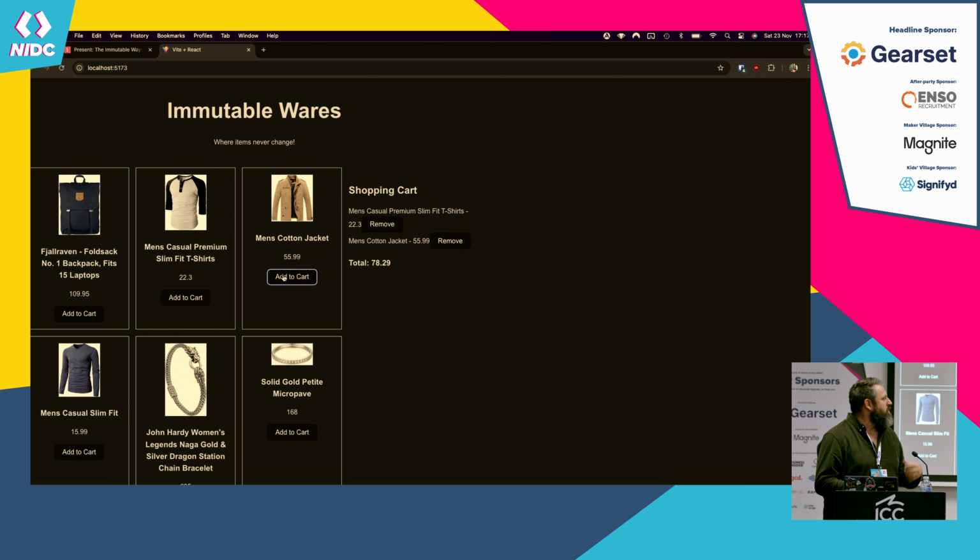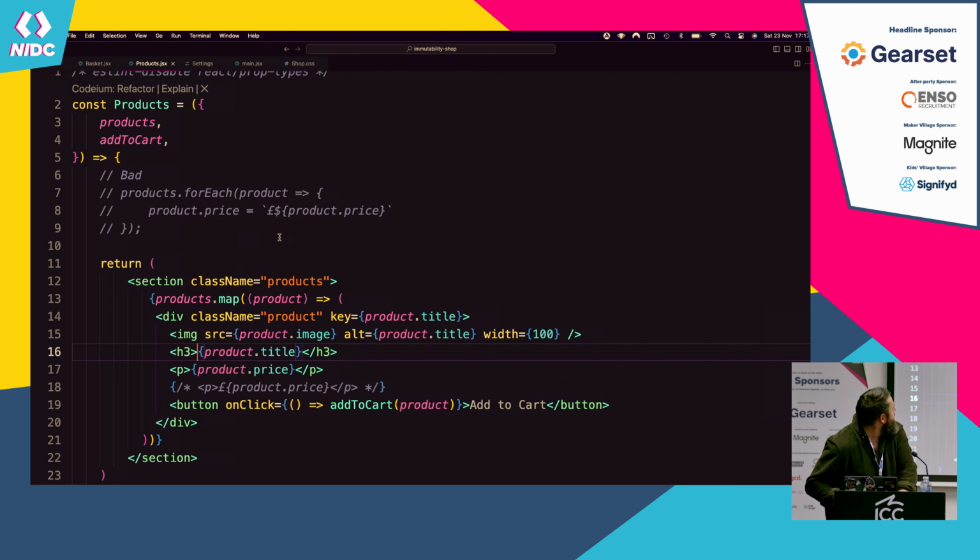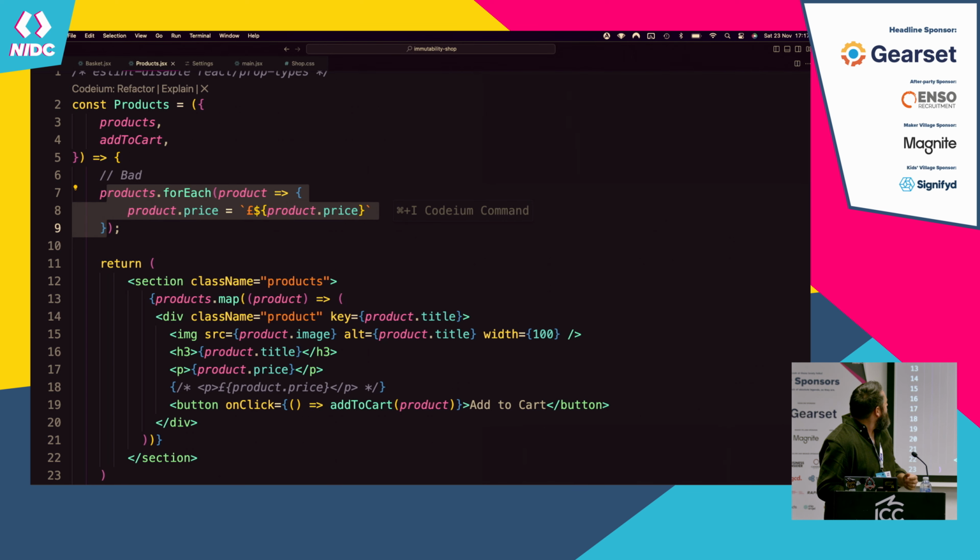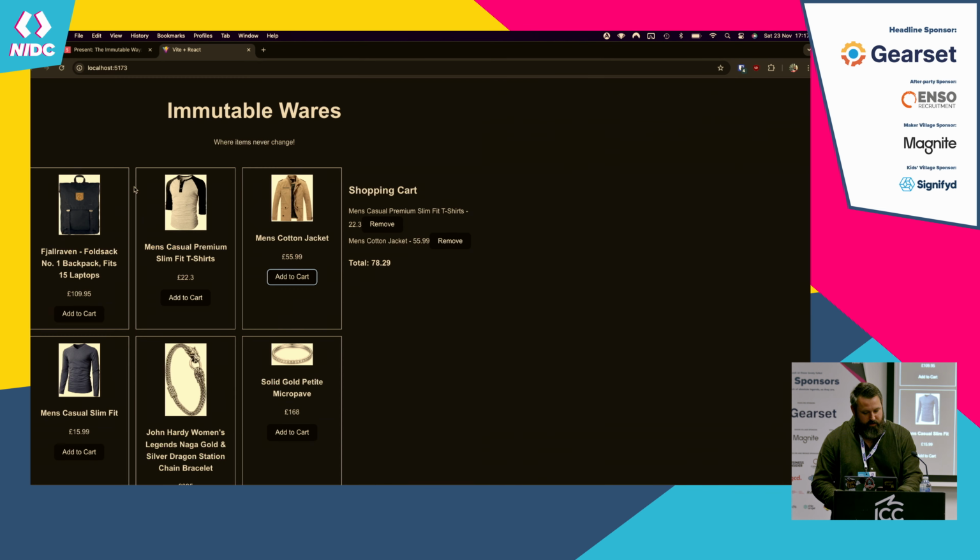But say we want to then modify this to put pound symbols, to indicate what the currency is on each of the items. We may jump into VS Code, and we have a React component that lists through all of our products. We can see here we're mapping over products, rendering them. So the bad way of doing this would be to forEach over each of these and modify what the price value is to put the pound symbol on that. If we go back to our example, we can see now we have the pound symbols.